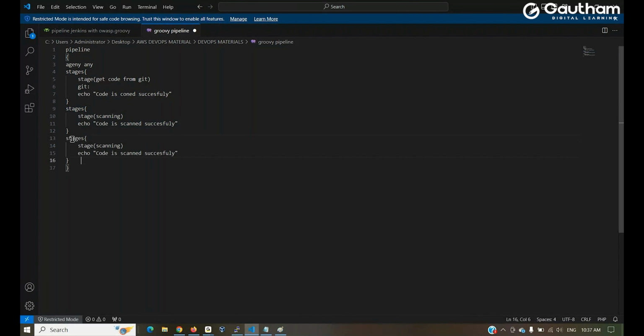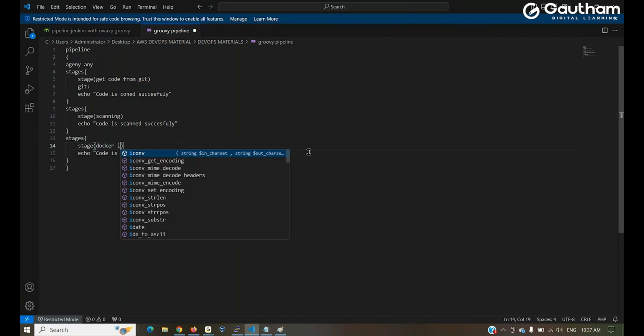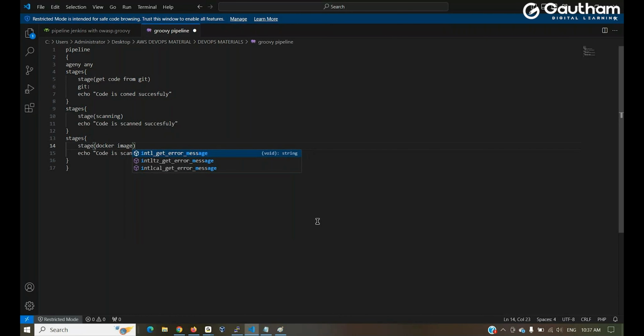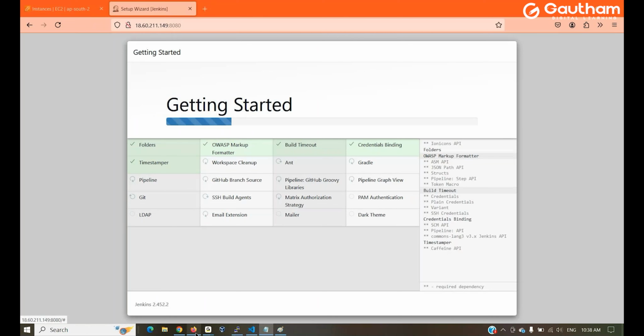What is the next stage you will be going after getting the code? After scanning the code, you have to create a Docker image. So you can say create Docker image. How will you create it? There will be a command using which you will be creating. Now, after the image is successful, then you will push it to Docker Hub. And from there, you will get the image and install it. So 4 or 5 steps are there, what we are going to use here. So let's wait till this particular thing is done.